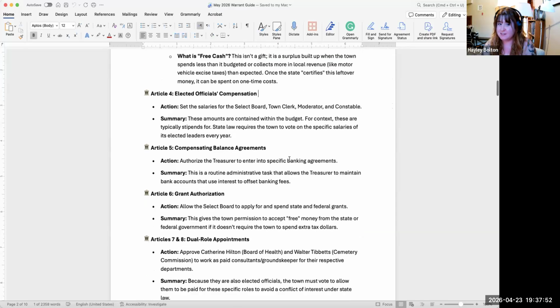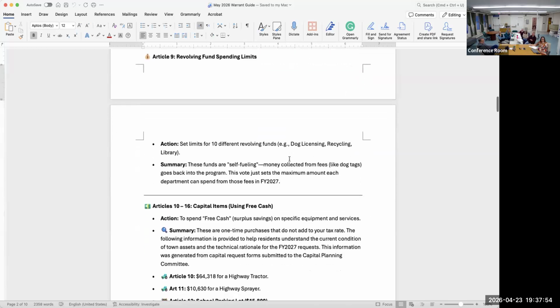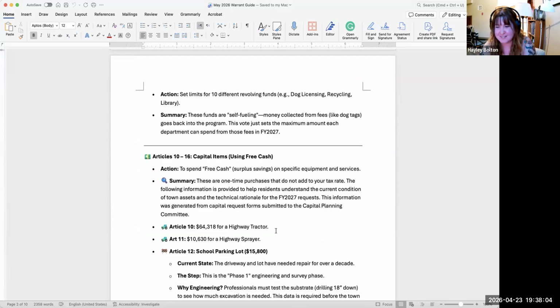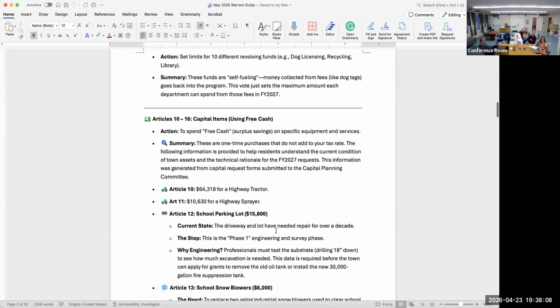Oh, sorry, I was just going to say, I like the idea. It kind of reminds me of the voter guide you get in the mail before a general election. It's like our version of that. Okay, so what were you going to say about capital items?